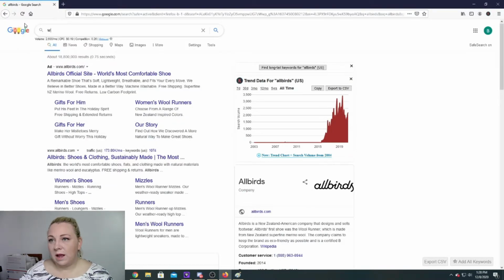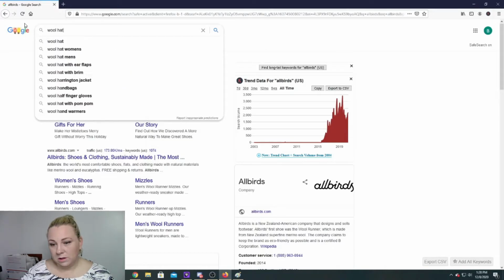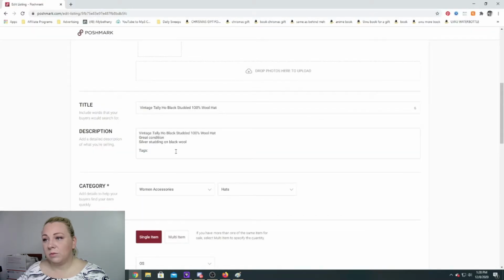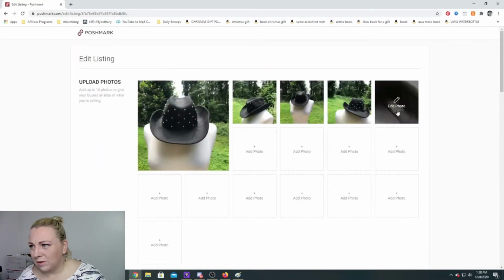So we'll go up here and we will type in wool hat and let's just see what happens. So wool hat women's, wool hat with brim. It does have a brim, right? Wool hat made in USA. So I think what I'm going to do is come back down to my thing. I'm going to type in, see, I have wool hat already, so we'll do wool hat women's. And I think it is made in the USA, to be quite honest.